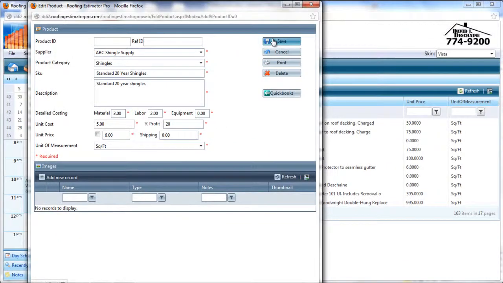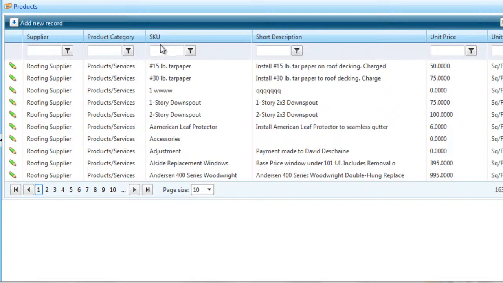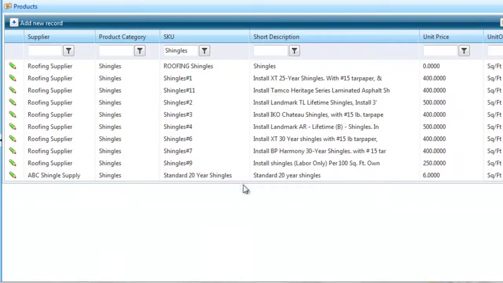I'm going to save the product, and then I'll come back to this main area here, and I'm going to look for all shingles in the system. So from here, I can see some existing shingle products under the roofing supplier. I also see my ABC shingle supply shingles, which are right here. So I'm going to add another shingles product.